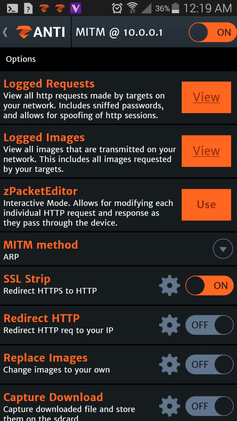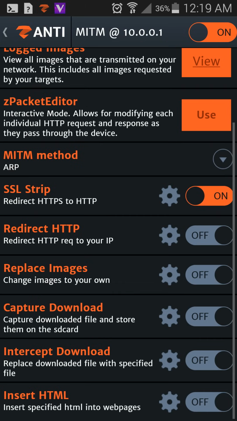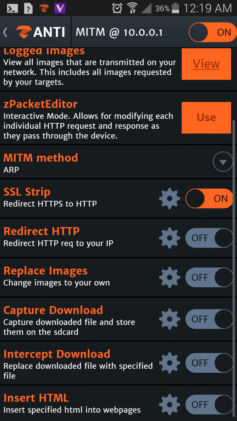And by default, the SSL strip is going to be in effect. You can do some really fun things like redirect HTTP traffic, replace images for the people using the machine that you're monitoring. You can capture downloads on the machine that you're monitoring, intercept downloads, insert HTML. You can have all kinds of fun with that.